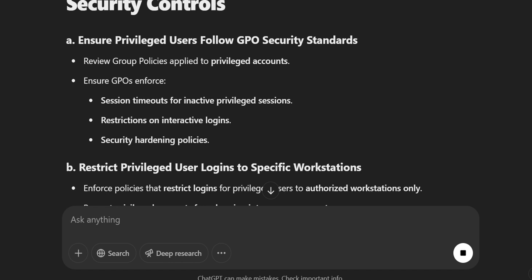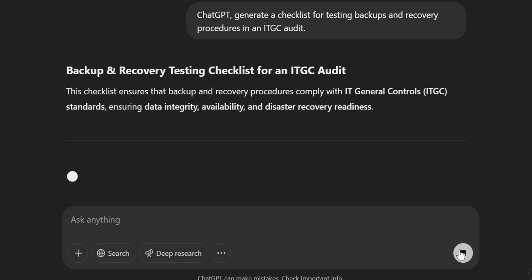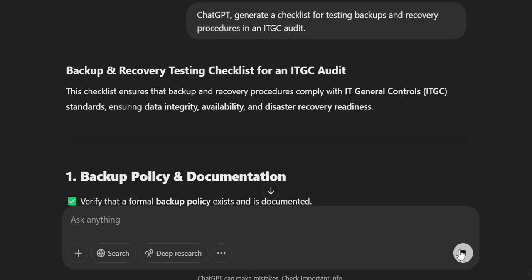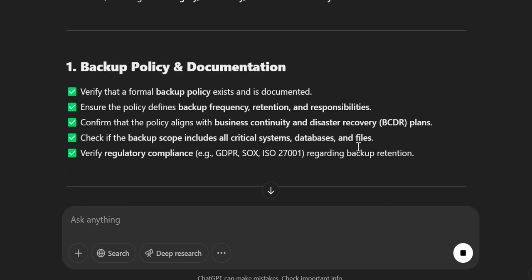So we want to demonstrate maybe creating a checklist, right? So checklists make things much, much, much easier. So generate a checklist for testing backups and recovery procedures in an ITGC audit. Really useful if you have to create your own work paper. So this would be really, really useful. And we can play around with that command as well. So this is just a checklist.